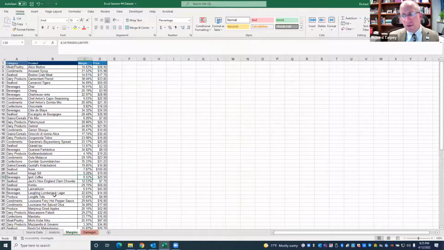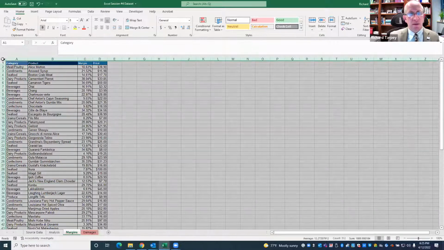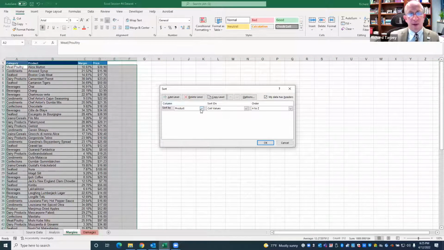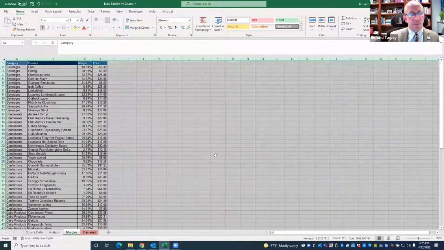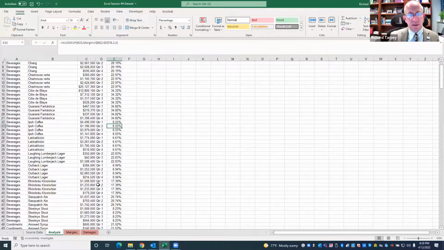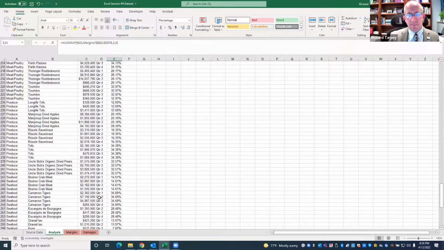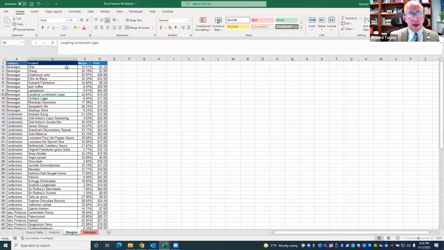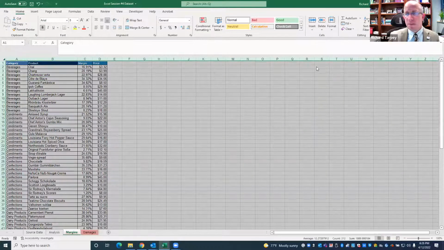Now, something that's very important in a VLOOKUP, which is a vertical lookup, or an HLOOKUP, which is a horizontal lookup: your key field must be sorted in ascending order. So if I took this table and I did a sort, I have headers, and if I sort it by category, right, maybe the data came to you this way. Well, I'm using product as a key field, and you can see this is not in ascending or alphabetical order. So if I go back and look at my analysis, chances are this data is wrong. You have to have your key field to be in ascending order.